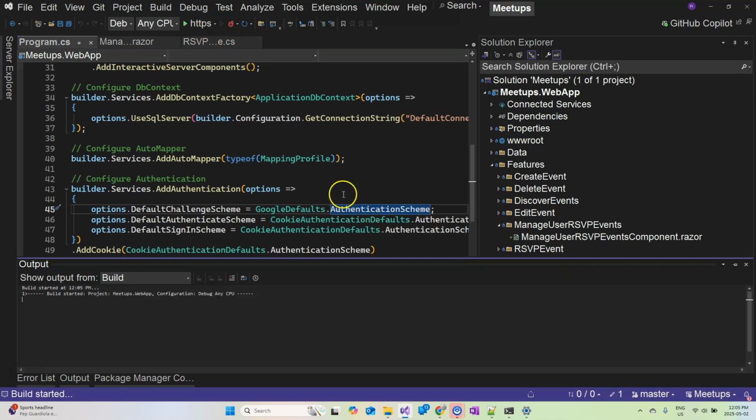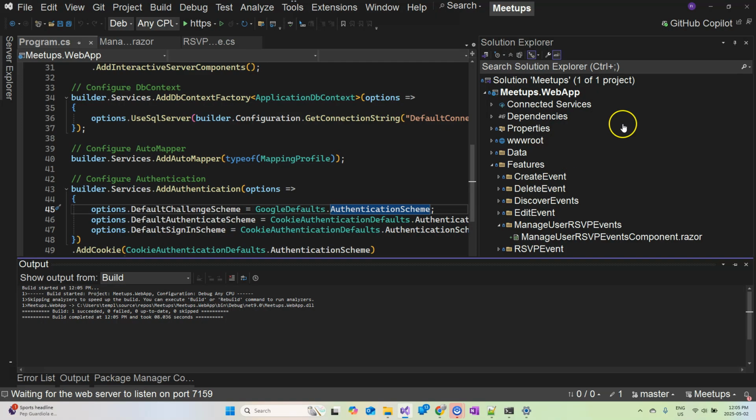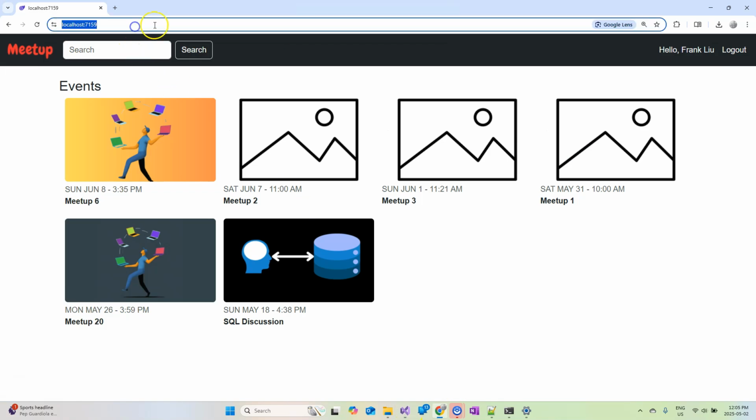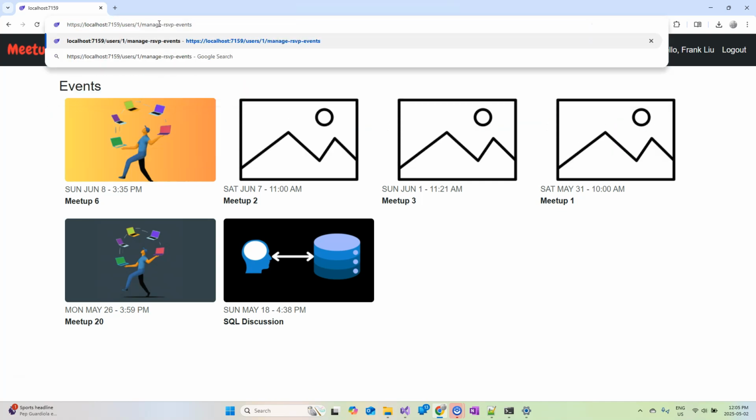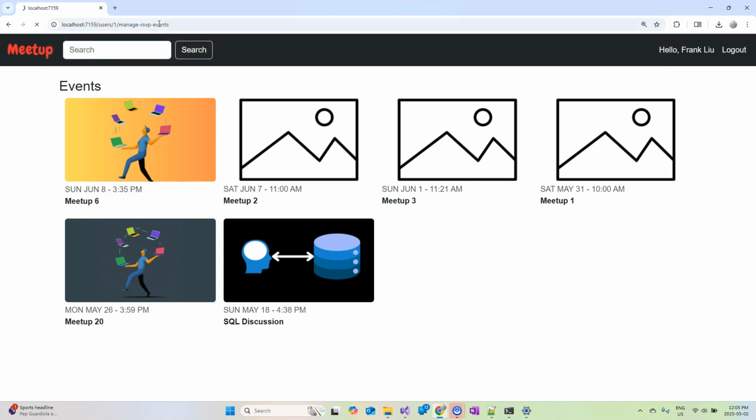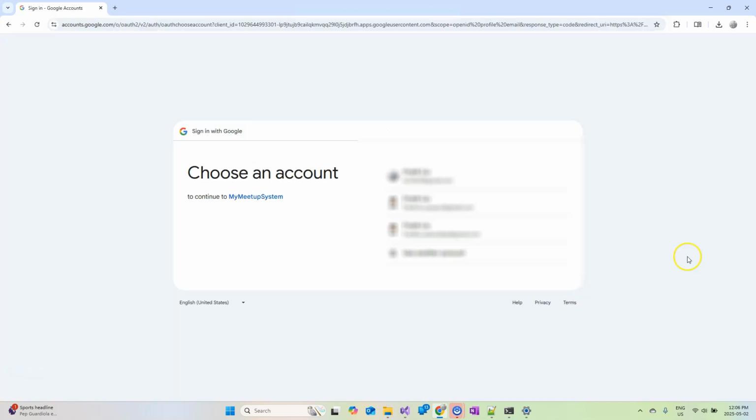So let's try that. Let's run the application and see what the result is, and then we have to make this work first. All right, so I've already logged in. I don't know whether it's already running. Okay, so it's already running. So I've already logged in, and if I follow the pattern, I say users /1 / manage RSVP events, I was assuming that I should be able to see that page, but it's still redirecting me to this choose an account page.